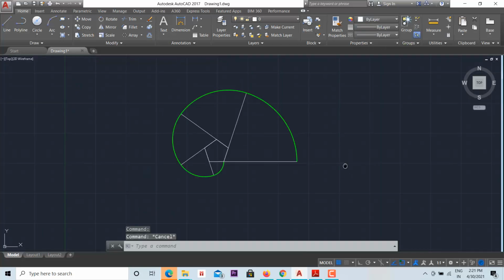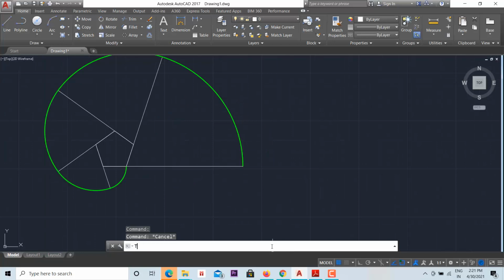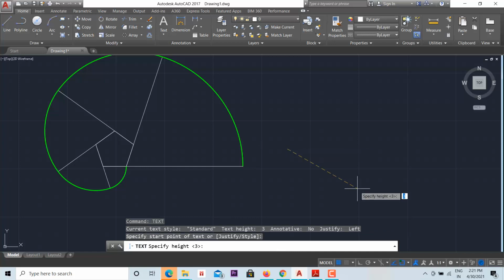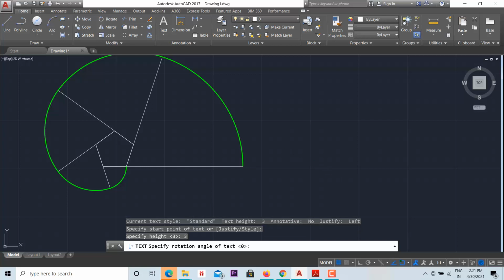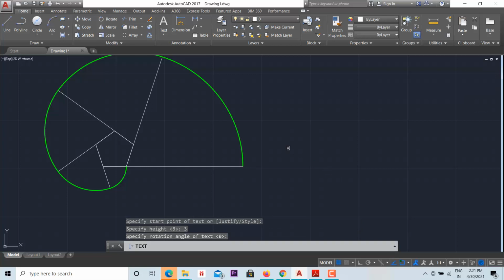Then you can use the text command to mark the points like we did in the previous cases. So first point, then it is asking for height, so let us give 3, then angle is 0. We'll write A, B, C, D, E, 1, 2, 3, 4, 5.